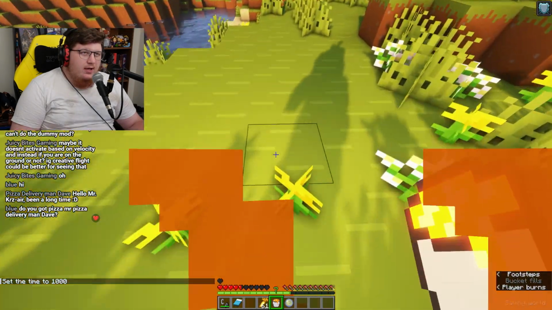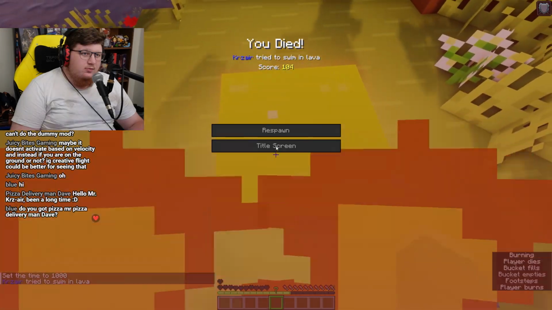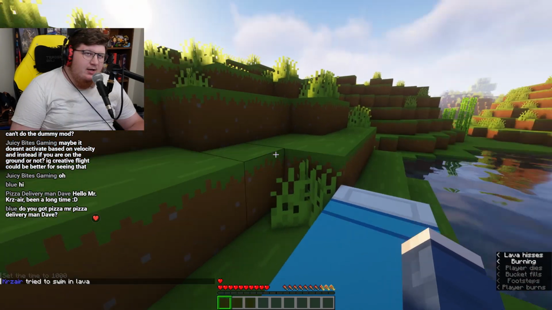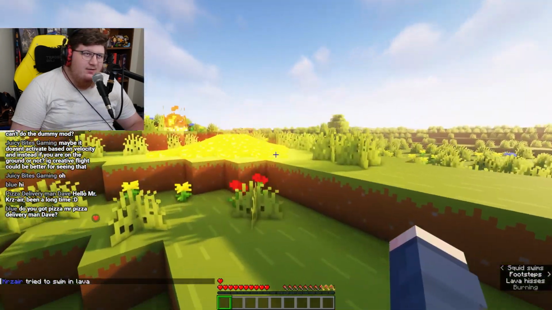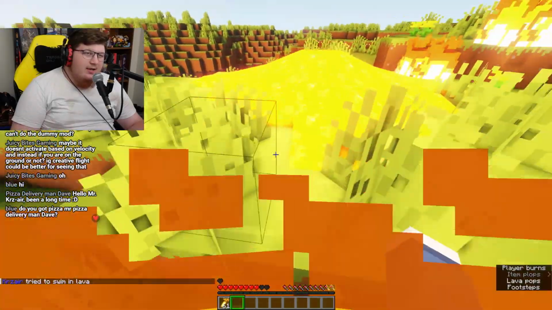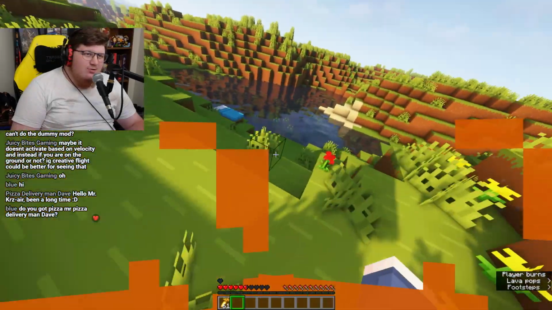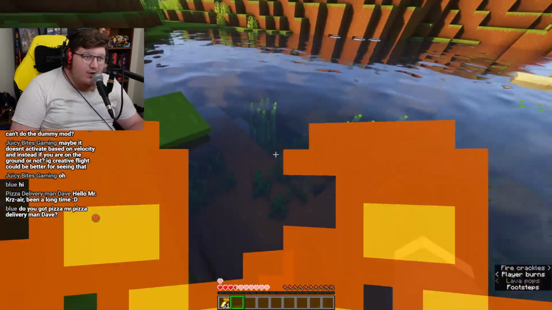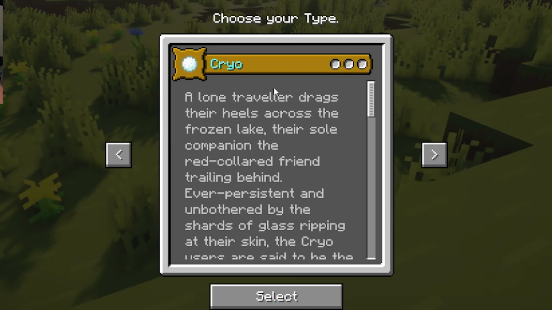Oh my, yeah, that is... Wow. Yeah, that does a bit of damage, I think. I think it's fair to say that lava will do more damage than what it used to, so I'll be very, very careful when near it. It's gonna burn. We'll go to the cryo variation.